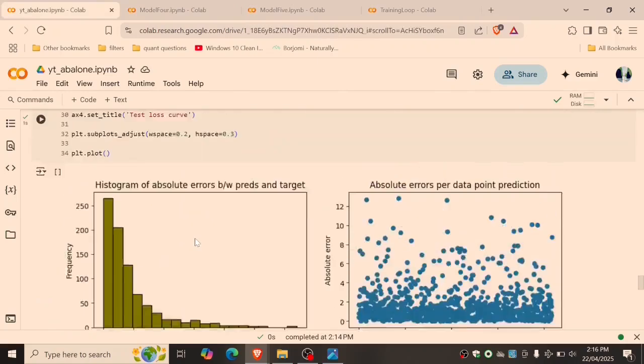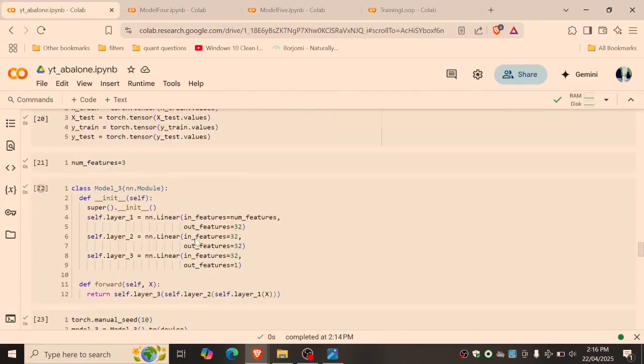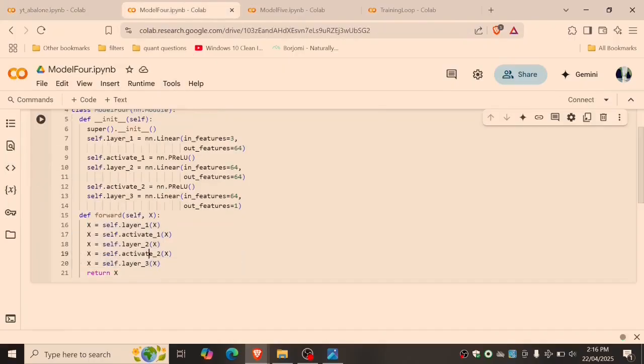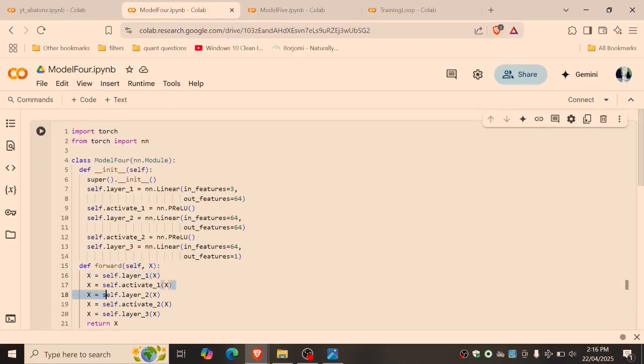If we look at before, I've returned in this format here, which is layer 3 of layer 2 of layer 1 of X. Here I've just made it a little bit cleaner. You don't have to do it this way, but I like it like this. It looks nicer. So firstly we do layer 1, and then activation 1, then layer 2, activation 2, layer 3. And the activation functions here are a method to non-linearize. Is that a word? Non-linearize? Maybe. But it's to make the models a little bit more advanced.